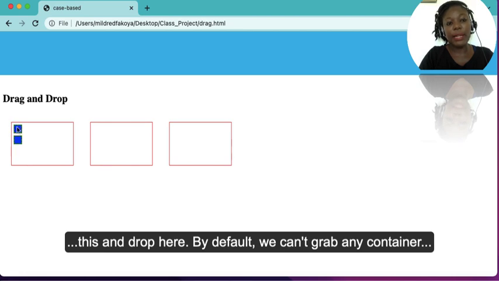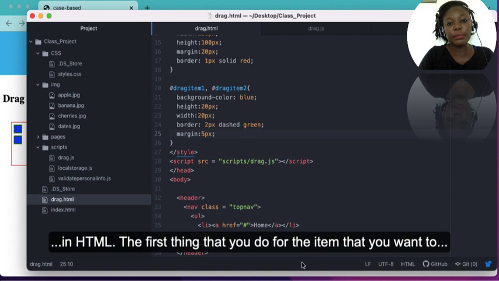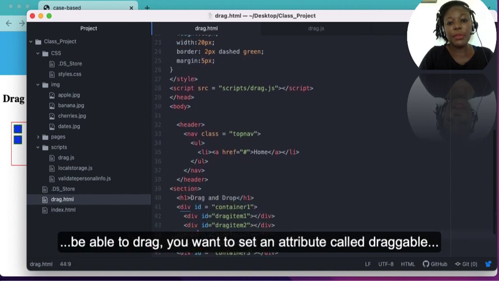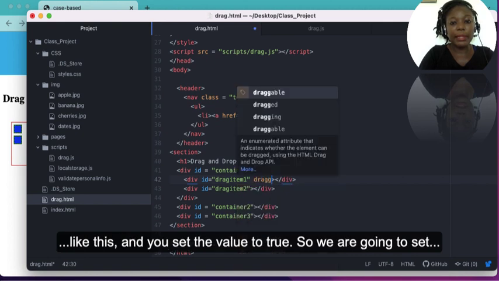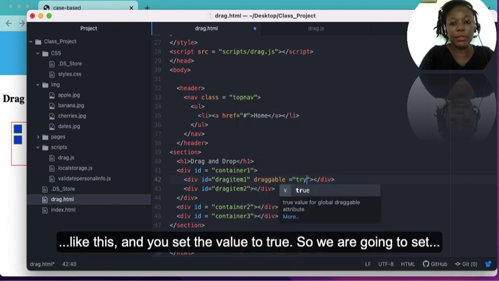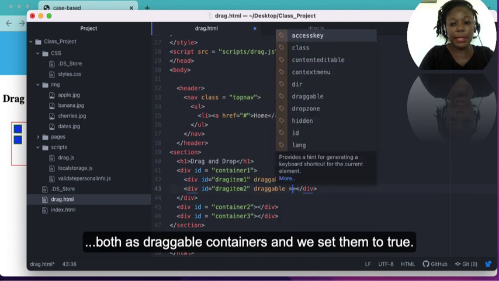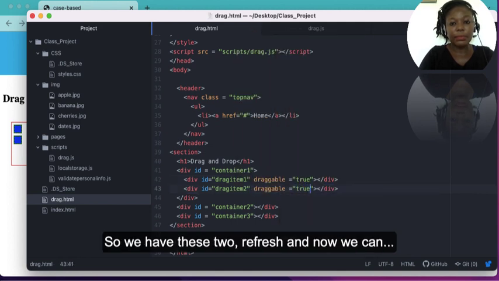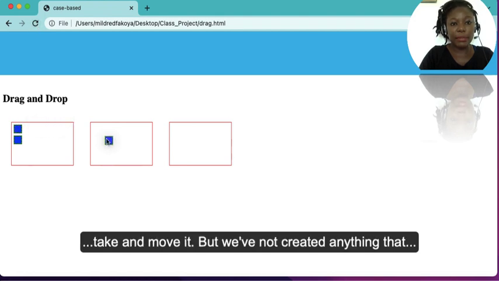And by default, we can't grab any container in HTML. The first thing you do, for the item you want to be able to drag, you want to set an attribute called draggable like this, and you set the value to true. So we're going to set both as draggable containers, and we'll set them to true. So we have these two, refresh, and now we can take it and move it.